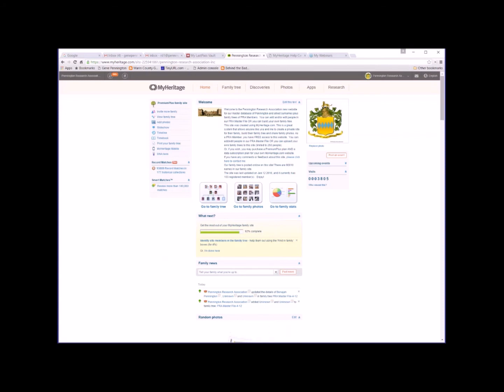I encourage people not to put information on living people on the PRA master file on our MyHeritage site. That's just not a good practice. On your personal website, if you want to add information on living persons, that's entirely up to you, but I strongly suggest that you make your website private then. Don't make it open to the public.